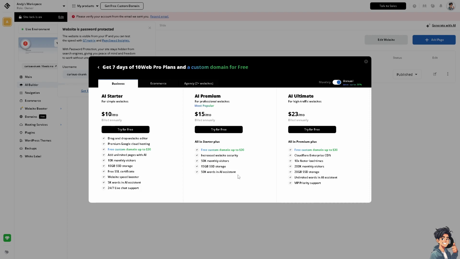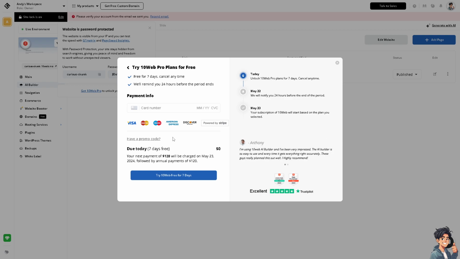Now, if you don't mind the price, just click on the try for free option for now, and again, basically you can cancel within 7 days for free, cancel anytime. You will get a reminder 24 hours before the period ends. And I want you to enter all your payment information, and from there you would be able to transfer your Weebly website to your Wix domain, right?